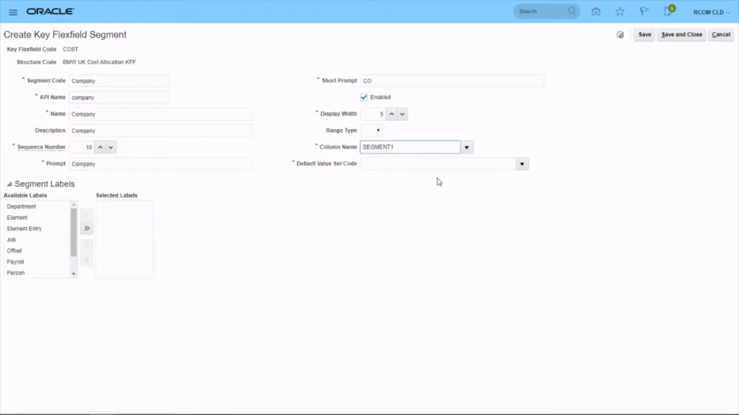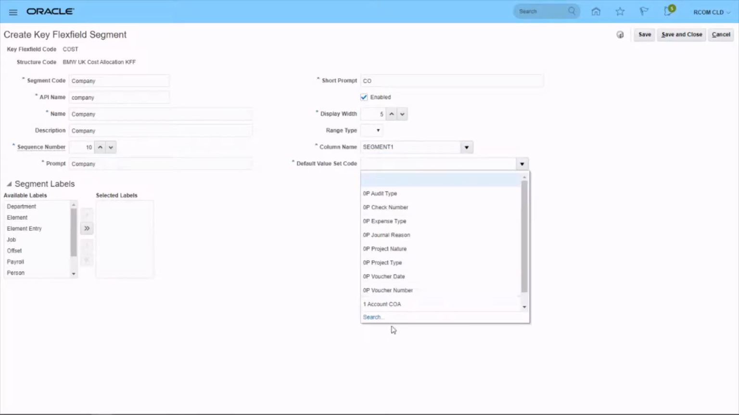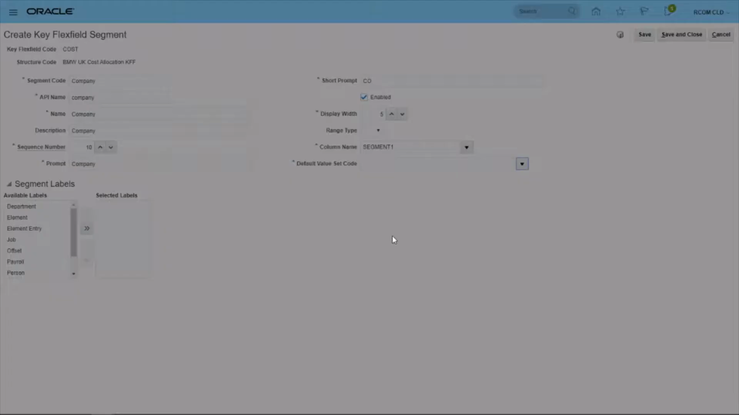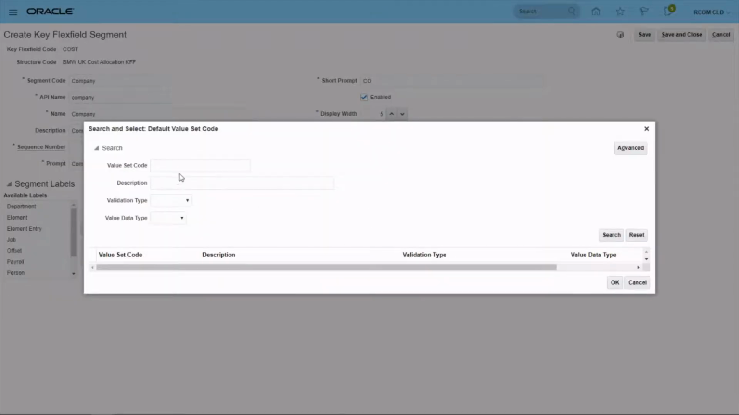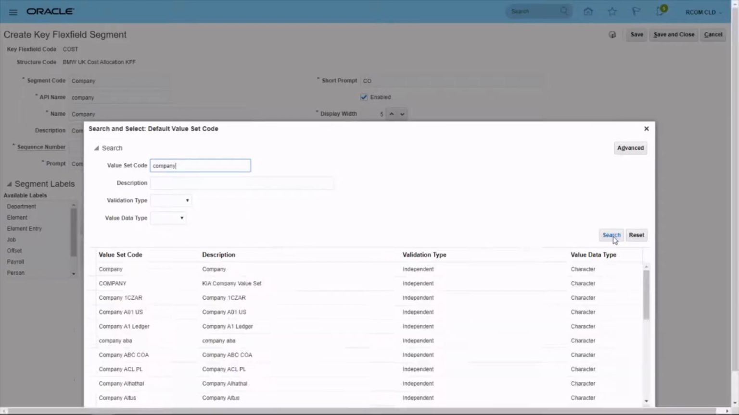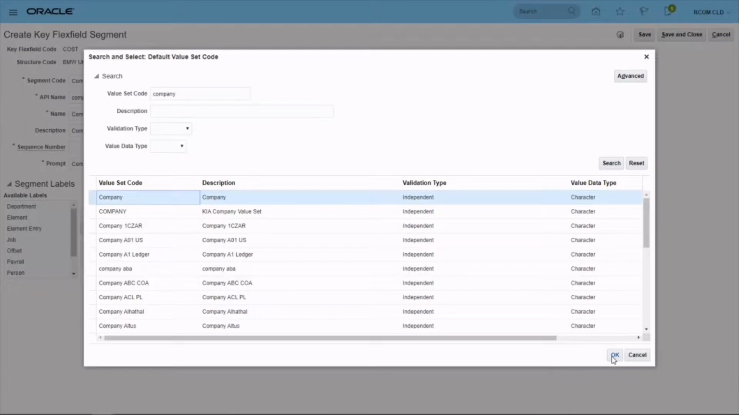Default value set code. This is usually provided by the financial team. I haven't created one, so let's see whether we can get one for the company. Let's search for company. Let's use this one.